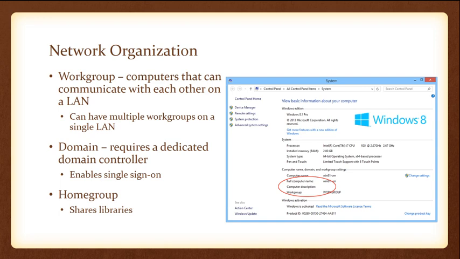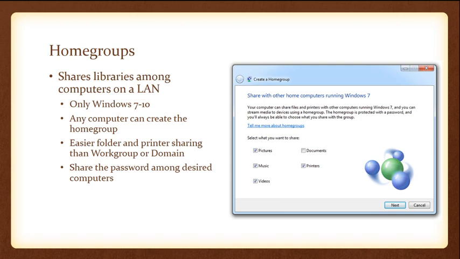Teaching staff probably has more permissions than a student does. And the last organization category is called home group. This enables computers to connect with a common password, and you can often share libraries of data, and there are no usernames involved with our home group.